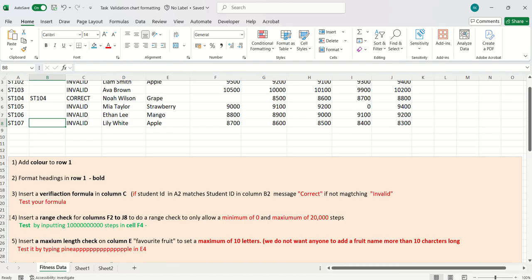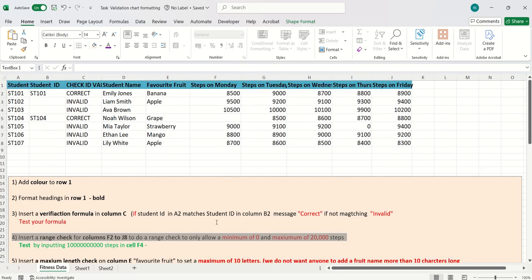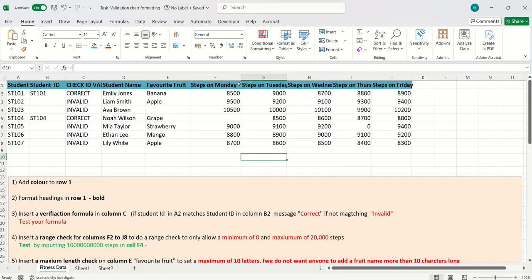We're now going to have a look at number 4, where we're going to insert a range check for columns F2 to J8, and we're going to do a range check to only allow a minimum of 0 and a maximum of 20,000 steps, and then we will do a test. So this data here shows the number of steps each person did on each day.